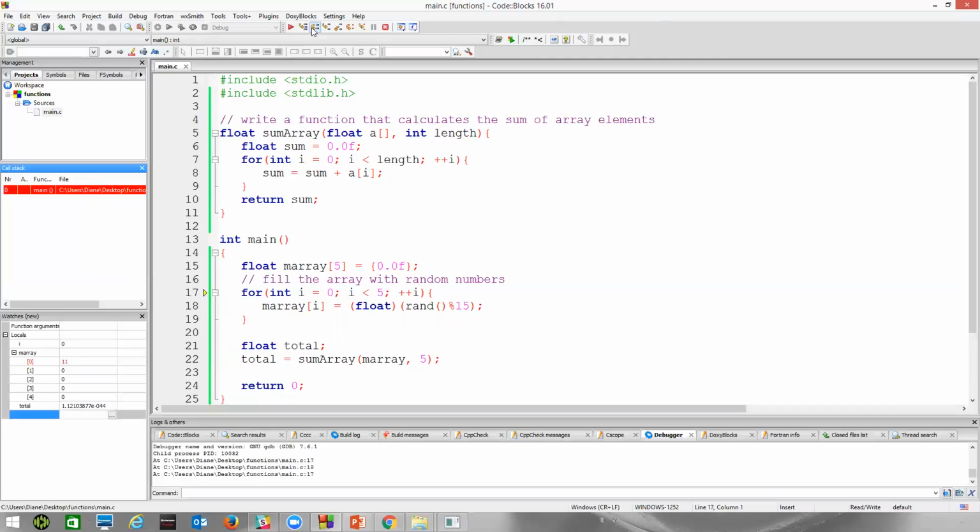Right, so our first number is 11. We get 2, like 4, 10, 14. All right, now we filled up our array with those numbers here in main. We're going to go ahead then and do a step into, because we're calling this function. So let's say step into.